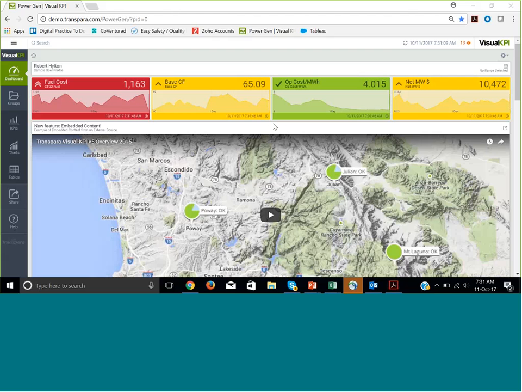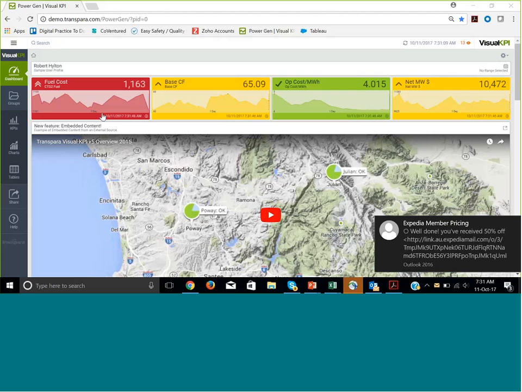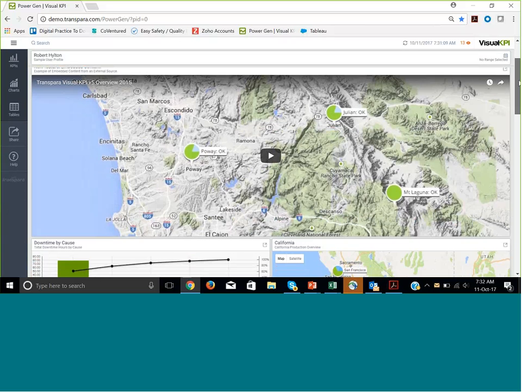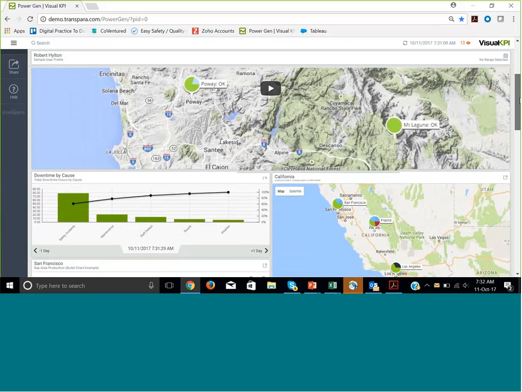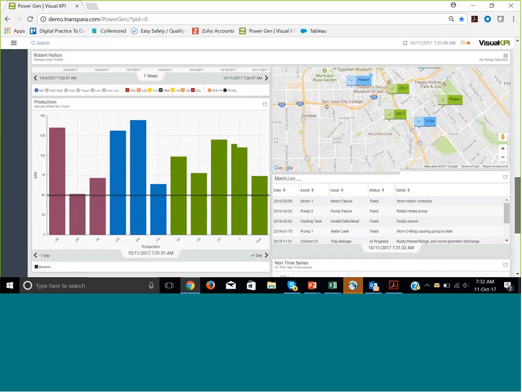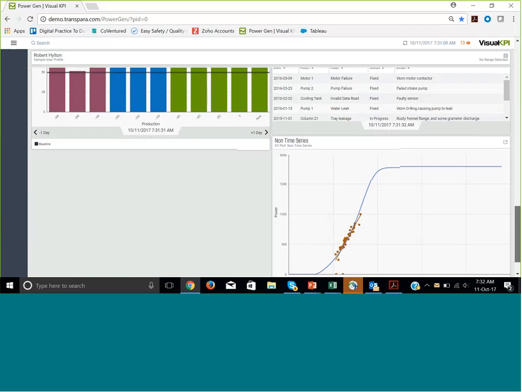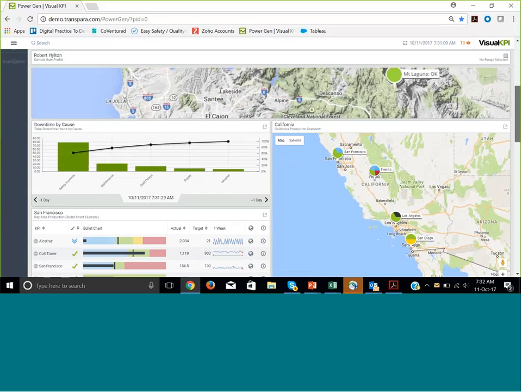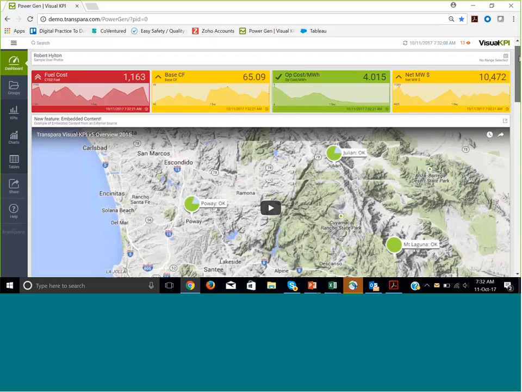When a user logs in to VisualKPI, they'll be greeted by the custom dashboard that they've put together. You see here across the top, we have different KPIs that they've selected to be visible. We have a map functionality as well. We have charts and tables and different things that they've chosen to include in their personal dashboard. We won't get into detail about how to create these, but know that the option is there to do so.